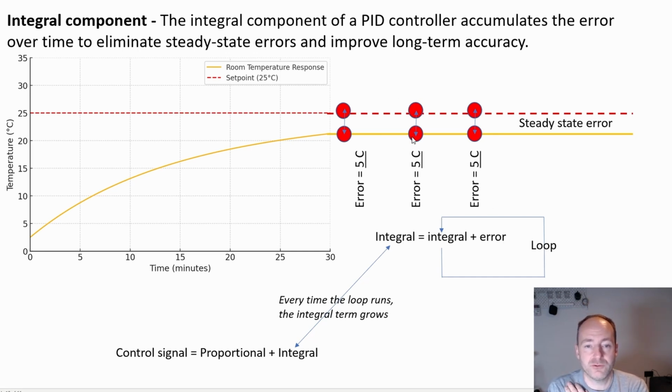The next time you run this measurement loop, you've got another error of 5. So this time you're going to say integral equals 105, add 5, so it becomes 110. And now on this one, integral equals 110 plus 5 becomes 115. So that integral value grows even though the error stays steady.